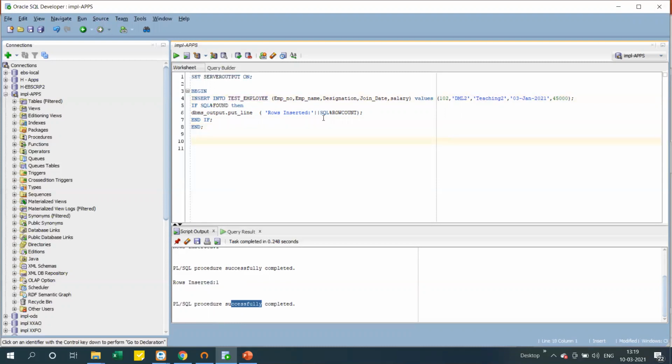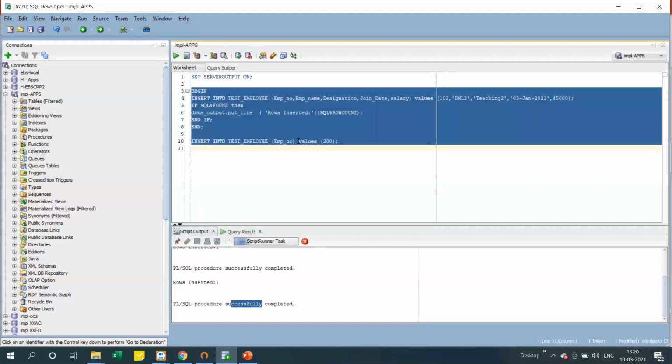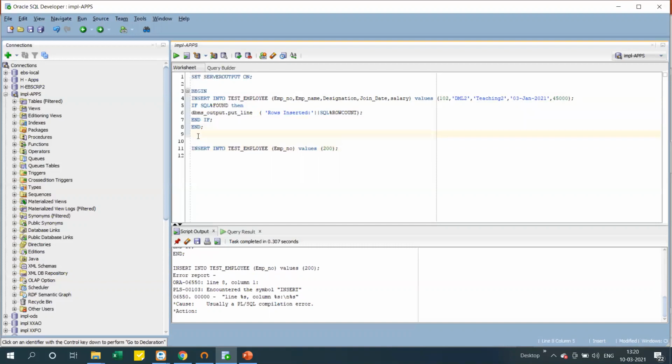If I don't want all the values and I just want to insert the employee number, and update the details later, I can simply go like this: insert into. I want to insert the employee number as 200, and make the rest of the values null. Now if I run the insert statement, one row was inserted.